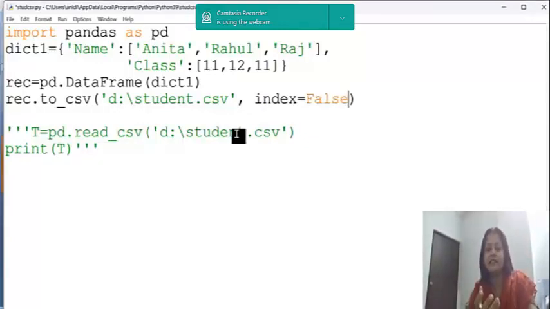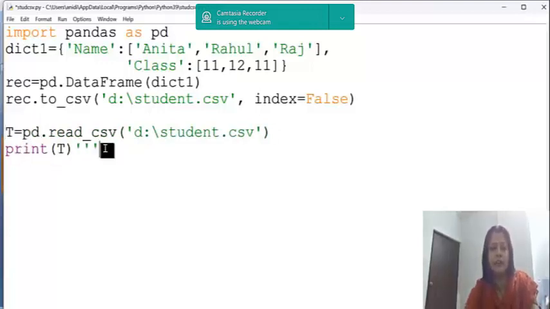Now after creating the CSV, what I want to do is read my CSV back into a data frame again. Okay, so I have taken one variable t. From the CSV, if I want to read, I have to take the help of the function read_CSV, which is a function of the pandas library. So you have to write pandas object pd dot read_CSV. My CSV file is on the D drive, so d:/student.csv, that file I want to read. And when I'm reading, it will come as a data frame. Okay, observe here. Save and execute.